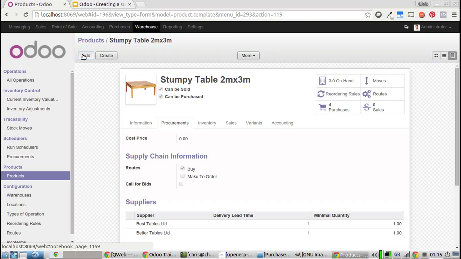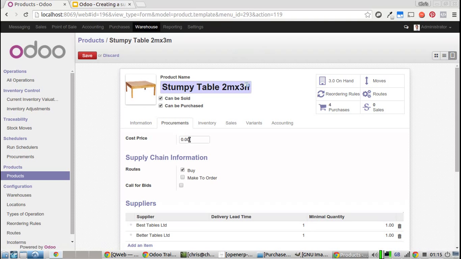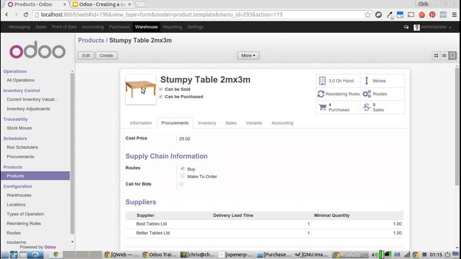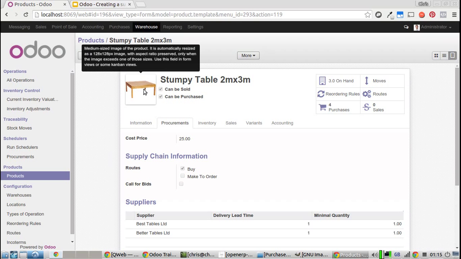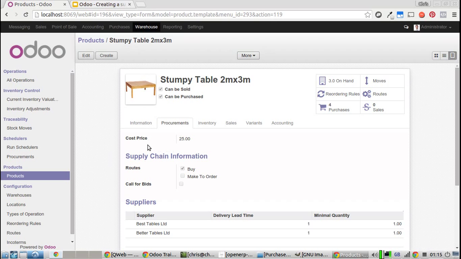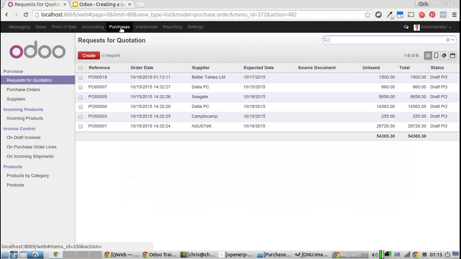If we edit this, and let's put a more realistic amount, let's say we expect to buy this table for £25. Click Save. Now, when we add this product to a request for quotation, it will use this price as a default. So we'll go back to the Purchases menu at the top here, and let's locate that request for quotation that we were working on. Here it is.